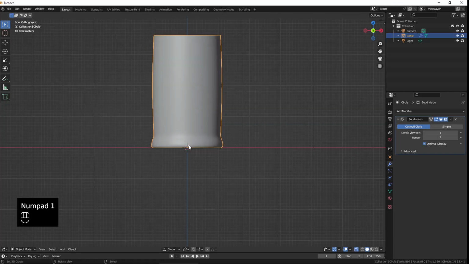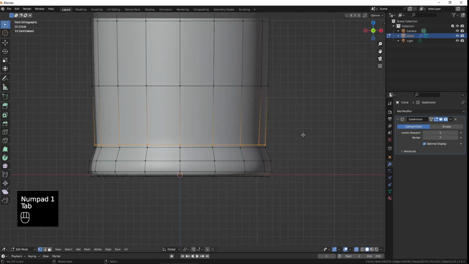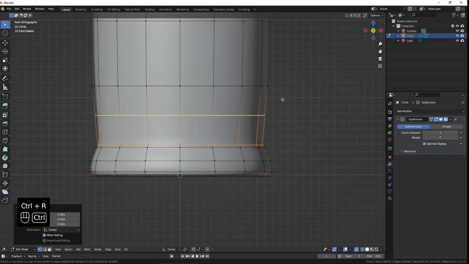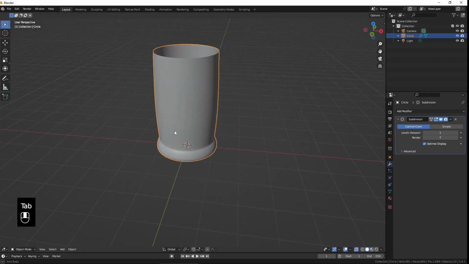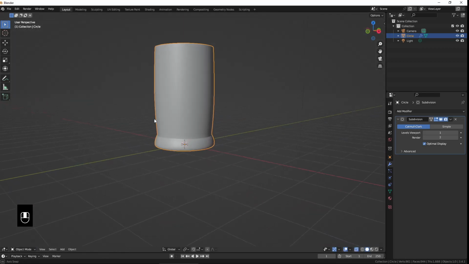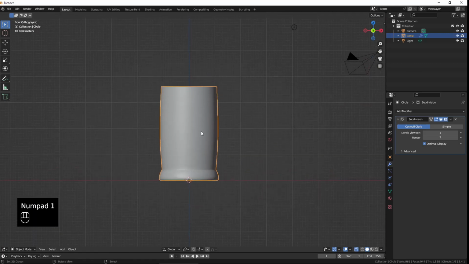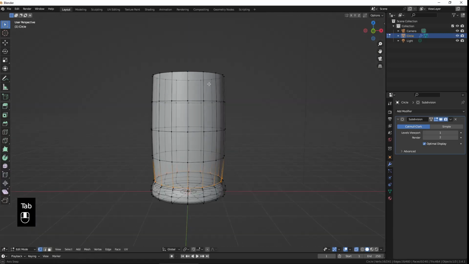I'd like it to be a little more pronounced, so I'm going to go ahead and scale that new loop in just a bit more. I'm going to add another one right there above it. So we tab back out, and you can see now it's a pretty defined loop, or crease there. Okay, so now we've got our main shape done.